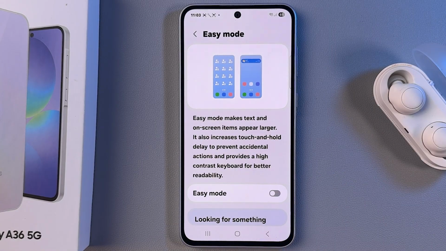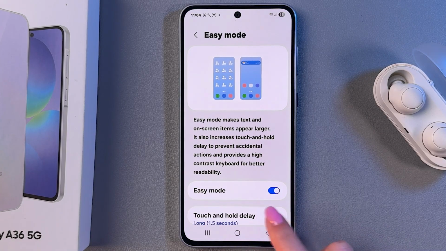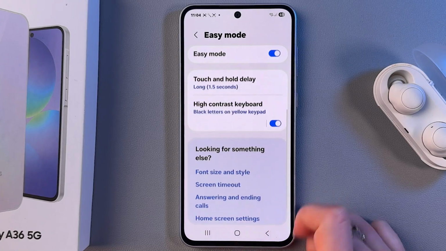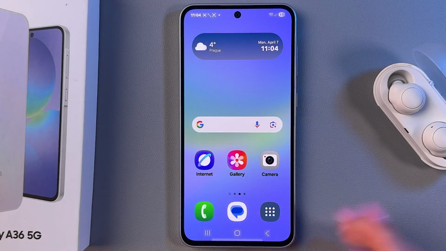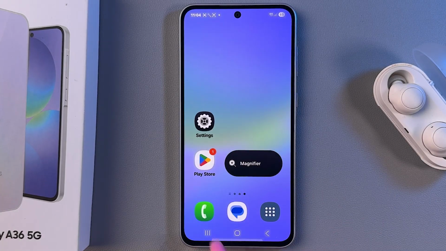And also we got this easy mode, which makes text and on-screen items appear larger. It also increases touch and hold delete to prevent accidental actions and provides a high contrast keyboard for a better readability. You can tap here and enable easy mode. This is how it will look.